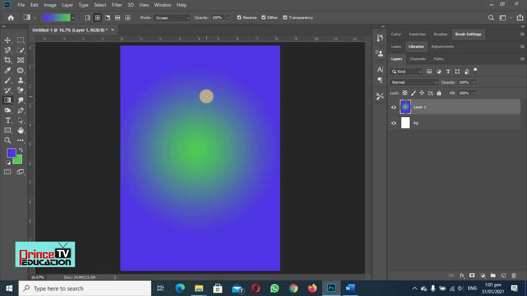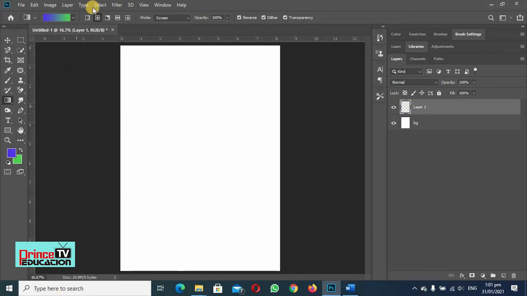So now we will discuss the types of gradient. For that I will just remove this, and you can see these are the different types of gradient. This is called linear, this is called radial, this is called angular, this is reflected, and this is diamond. So let us discuss them one by one.